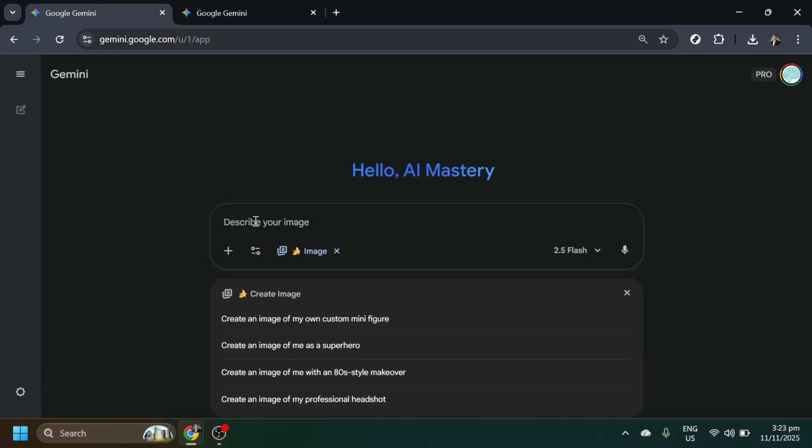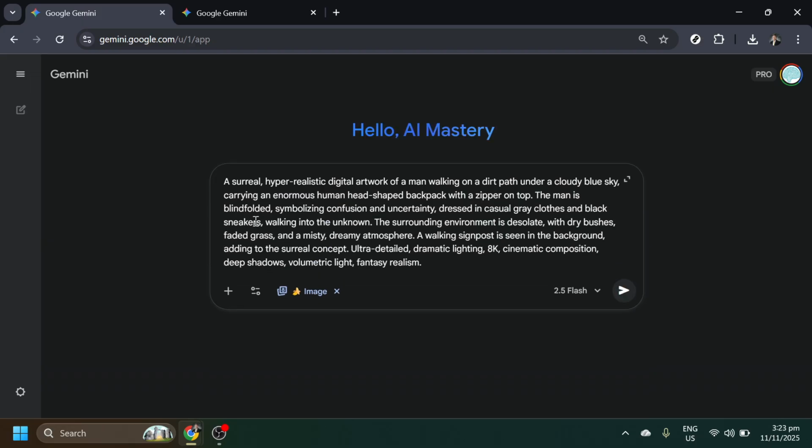Next, it's time to make a prompt. Prompts are crucial because they guide the tool in generating the image you envision. For our task today, let's use a creative prompt like a surreal, hyper-realistic scene of a blindfolded man walking through a desolate landscape with a giant human head backpack, symbolizing confusion, emotional weight, and an uncertain path into the unknown. Feel free to tweak this language or swap elements out to experiment with your visuals. But remember, the more detailed your prompt is, the better the tool can understand what you're aiming for.